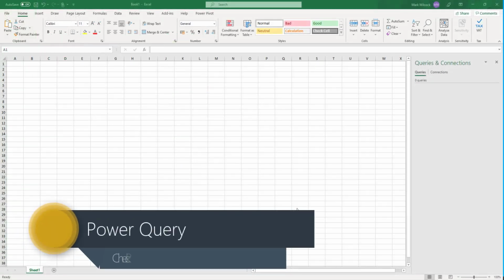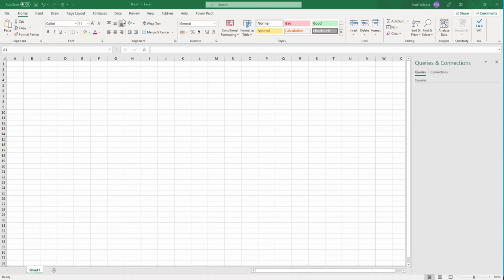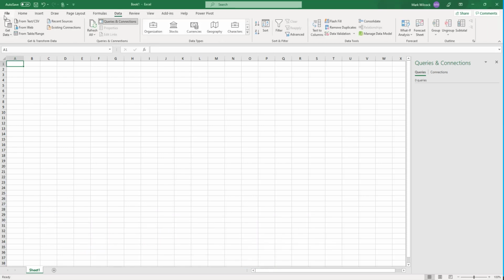Our second check is for Power Query. We use Power Query to import and shape data. To check for this, I want you to click on Data, and then I want you to go to this area, the Get and Transform Data.